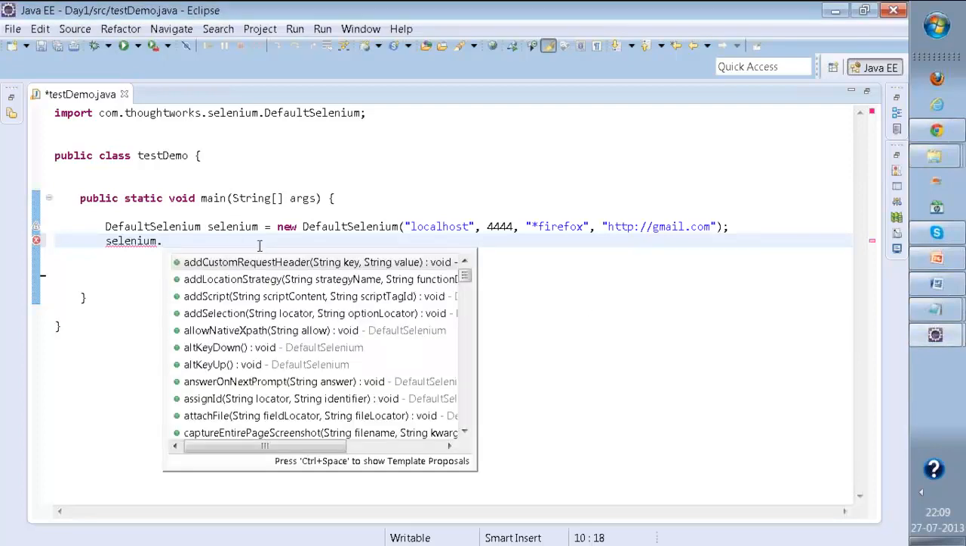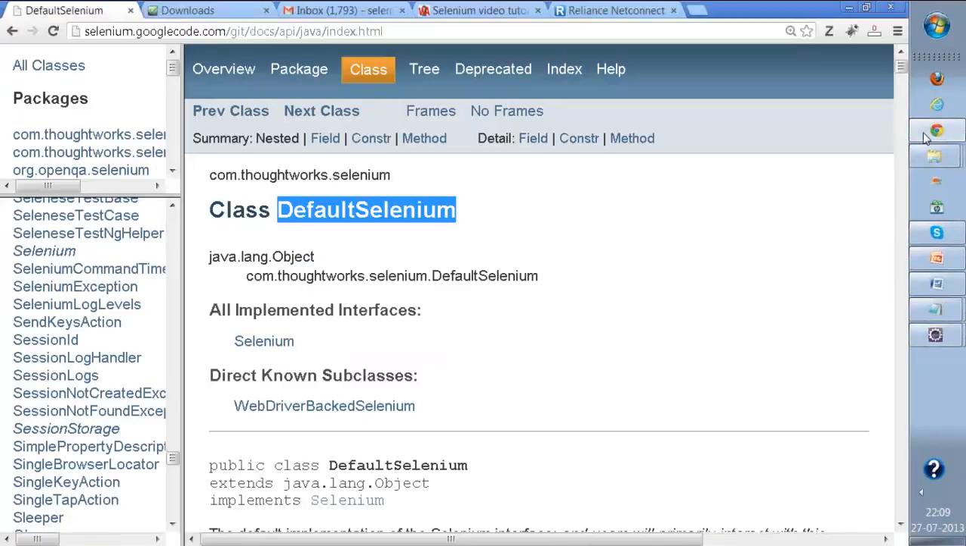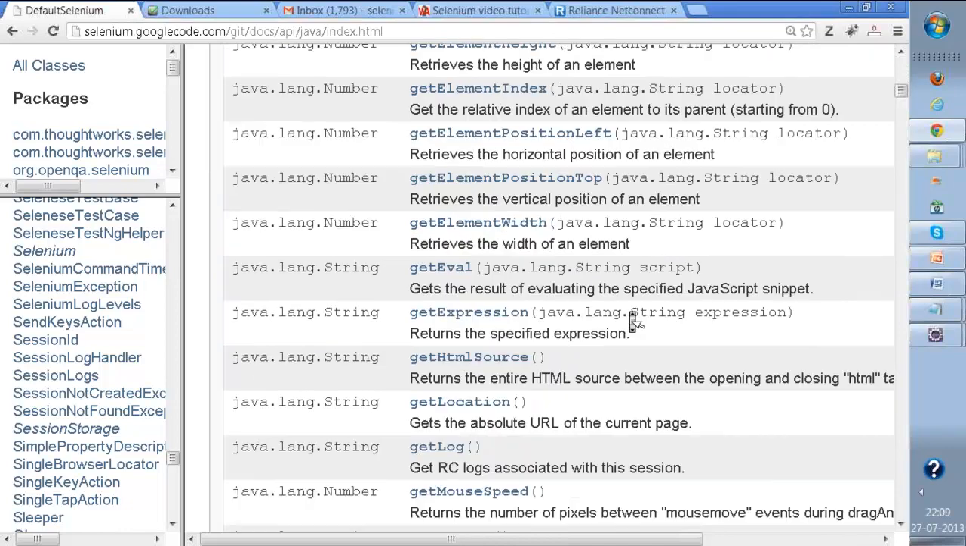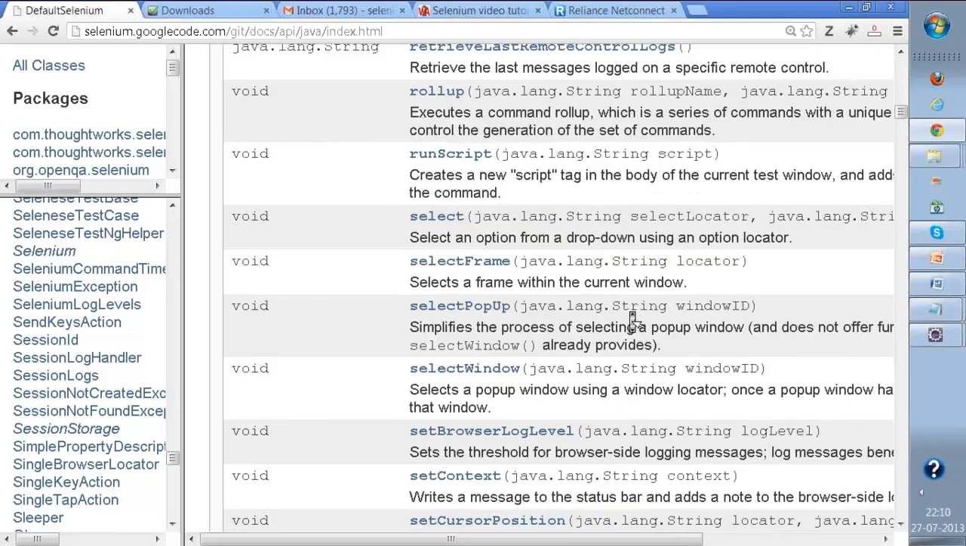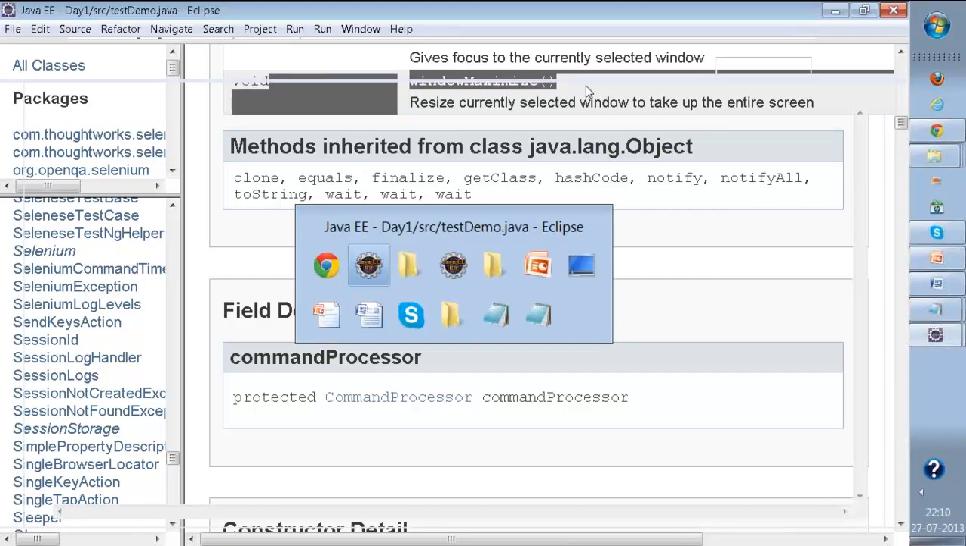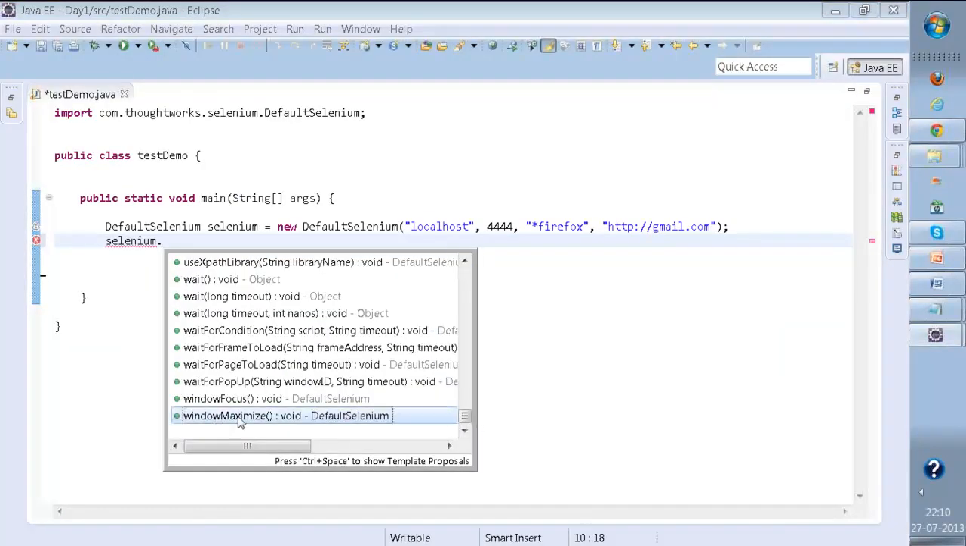Now if you see, the very first method over here is addCustomRequestHeader. And if you see over here, you'll find the very first method, that is addCustomRequestHeader. And the last method in the list you can see is windowMaximize. And same over here, if you see the last method, that is windowMaximize. Now you have access to all the methods in this class. Now you can start calling the methods and start automating your website.